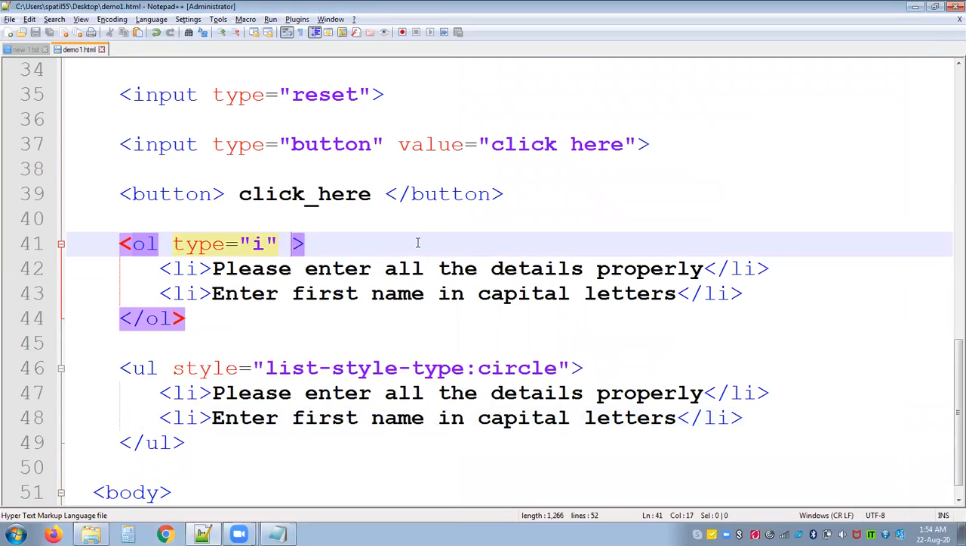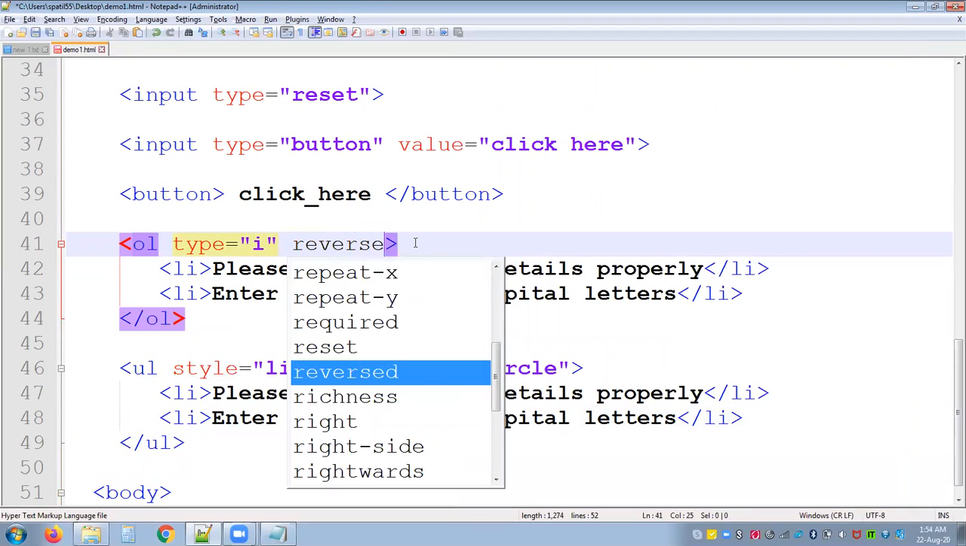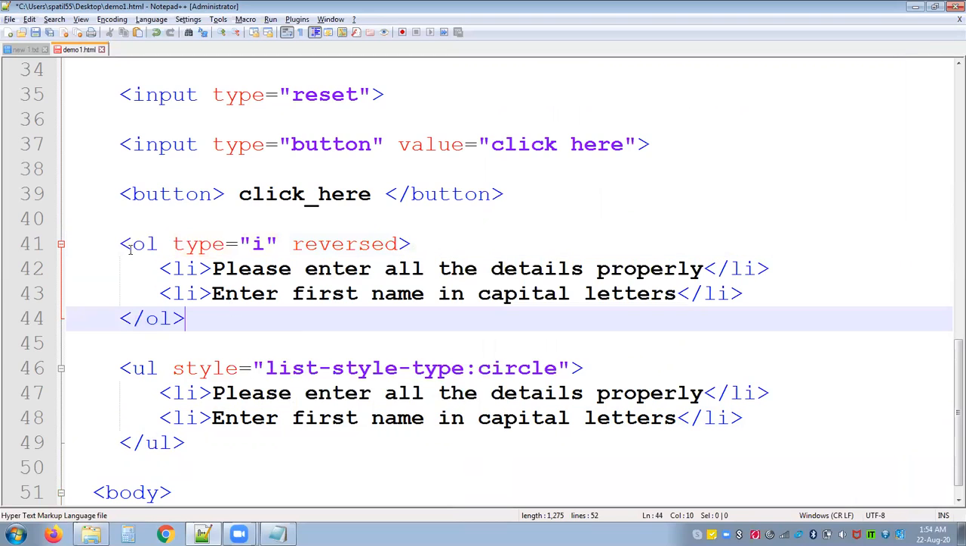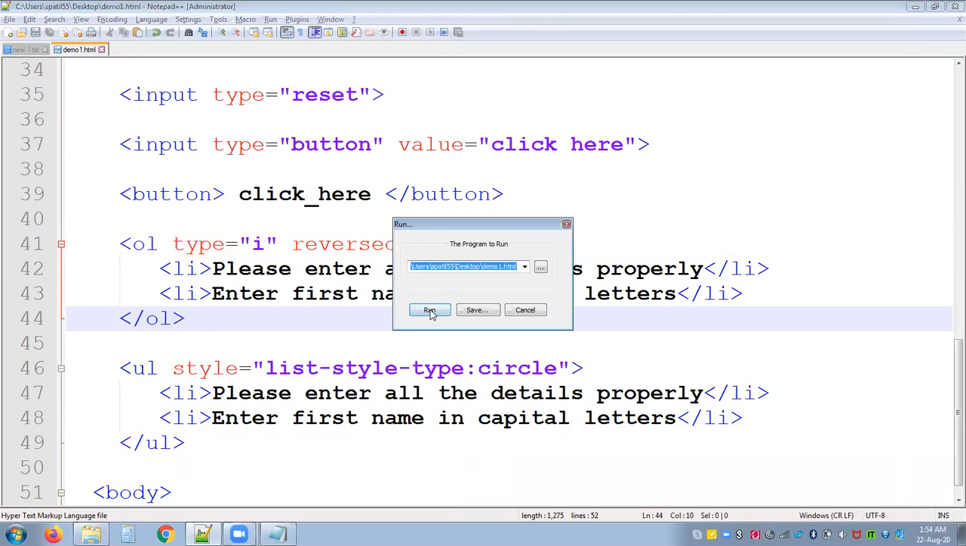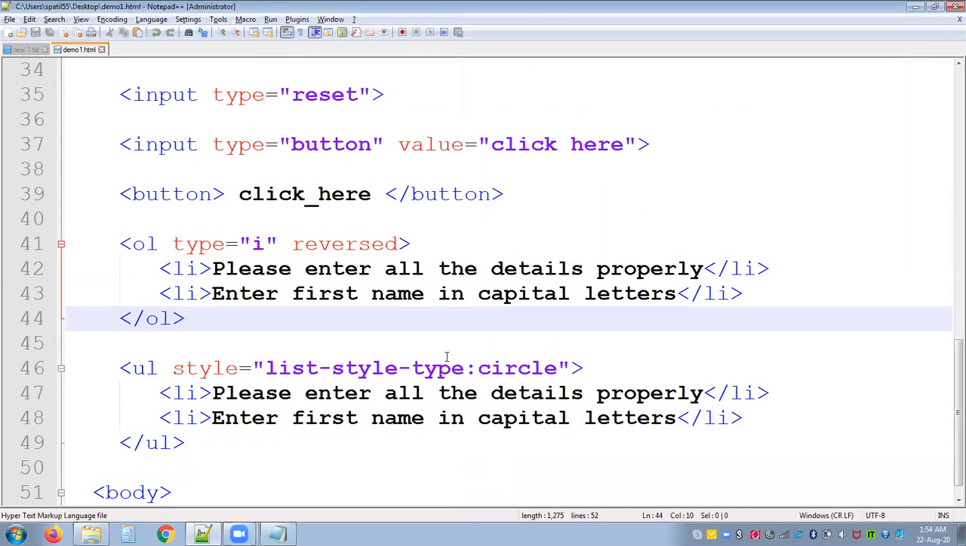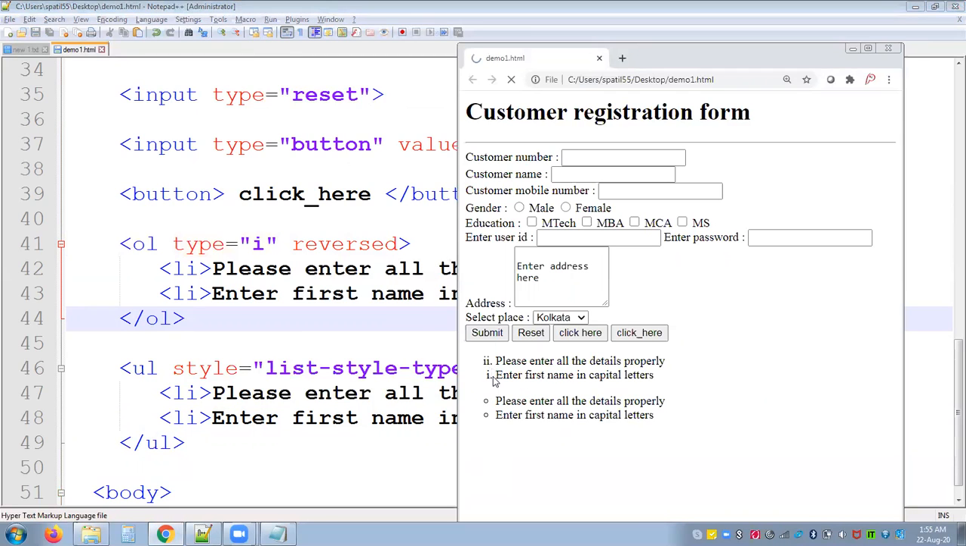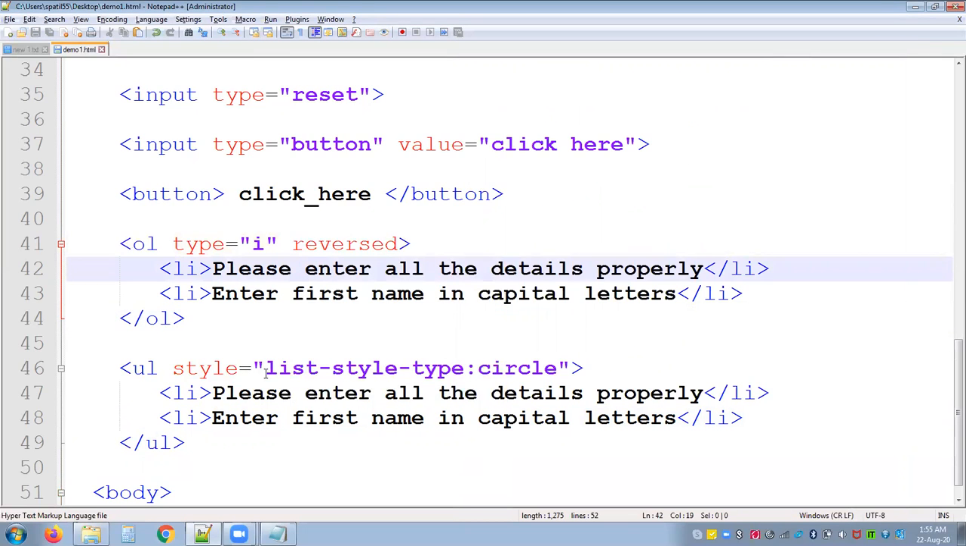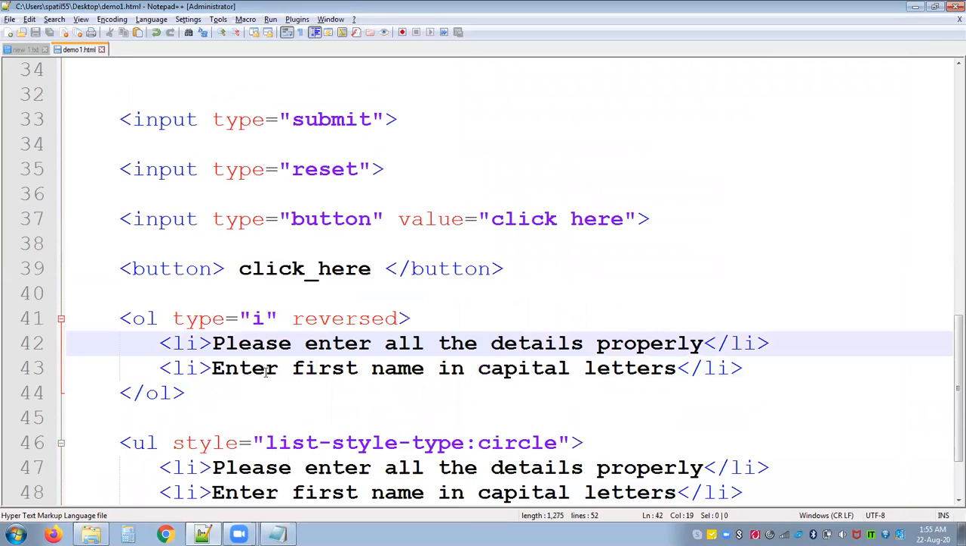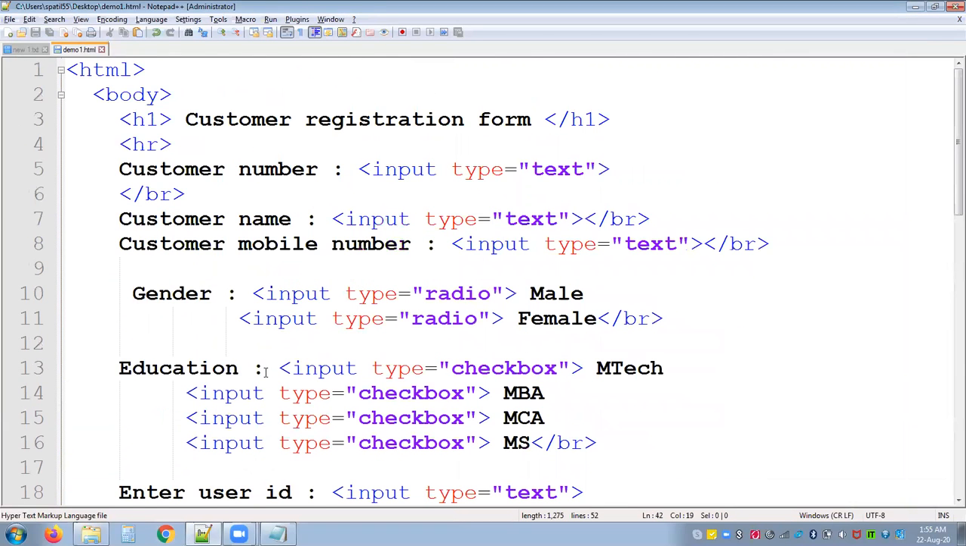And suppose I want it in a reversed way, you again have a keyword called reversed that I can put within the OL tag, and you can observe that you will get 2 and 1 for the points. So like this, you can utilize the OL and UL. So this is all about the customer registration form, which has different types of controls.